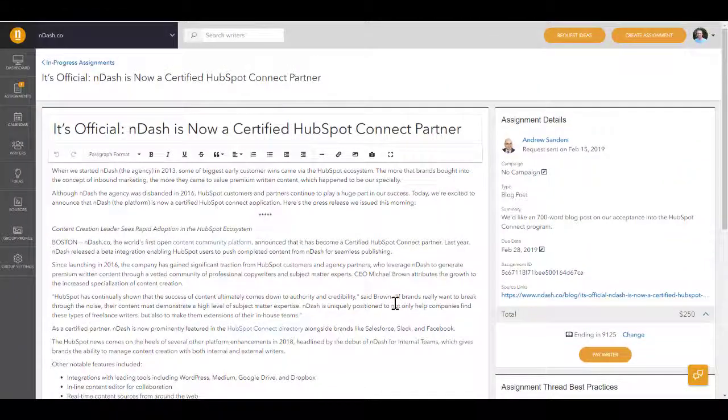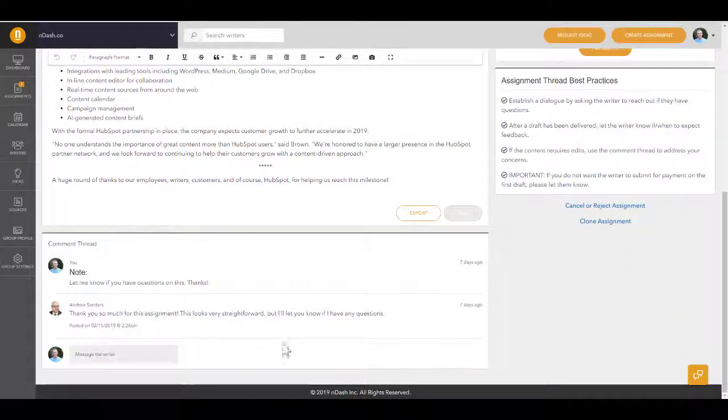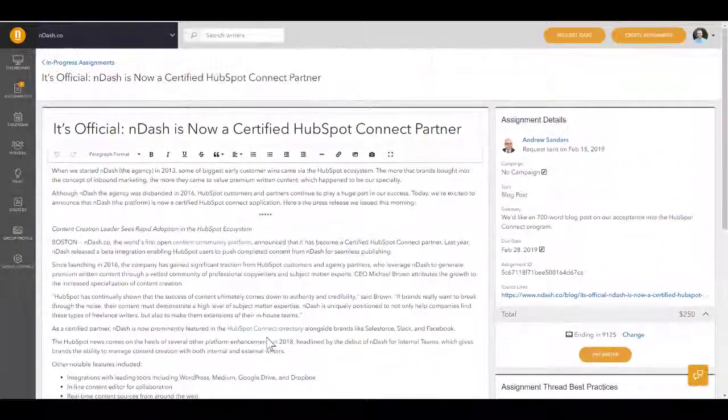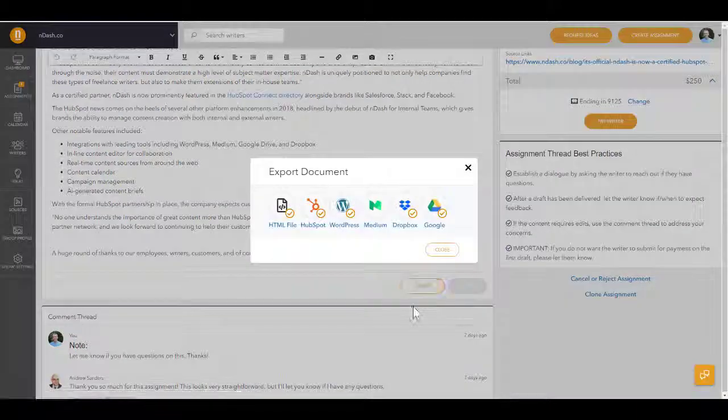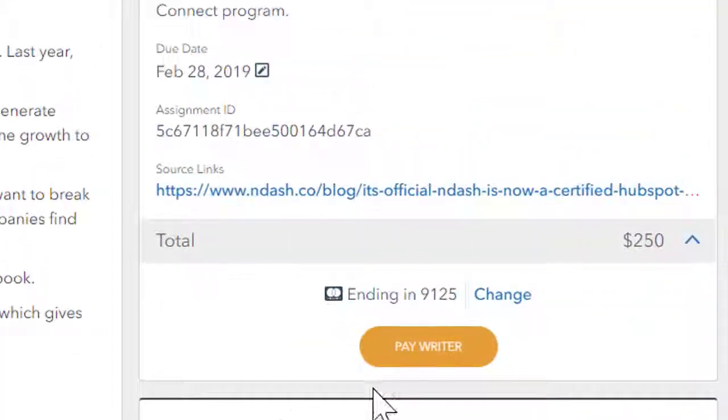Once an assignment has been started, whether it's from an accepted idea or a direct request, you're connected directly to the writer in the assignment thread. Here you can go back and forth with questions in the comment thread, review drafts in the text editor, and push the content through our integrations. As you'll see here, this is also where you can approve payments to the writer.